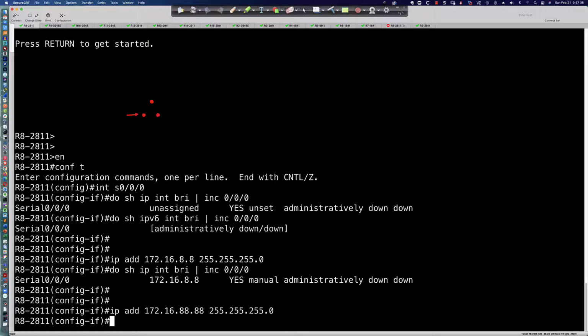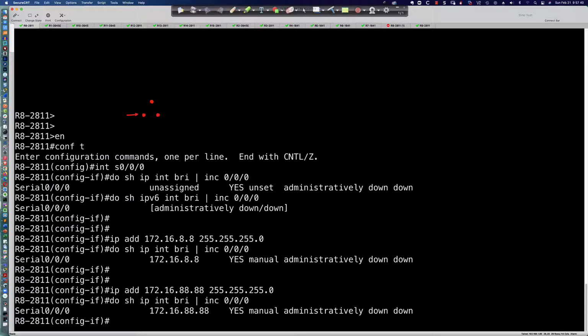And I hit enter. Now, if I go back to take a look at that address, that is the new address. I overwrote the old address, but this is IPv4 behavior. This is not how IPv6 behaves. So let's see how IPv6 behaves.